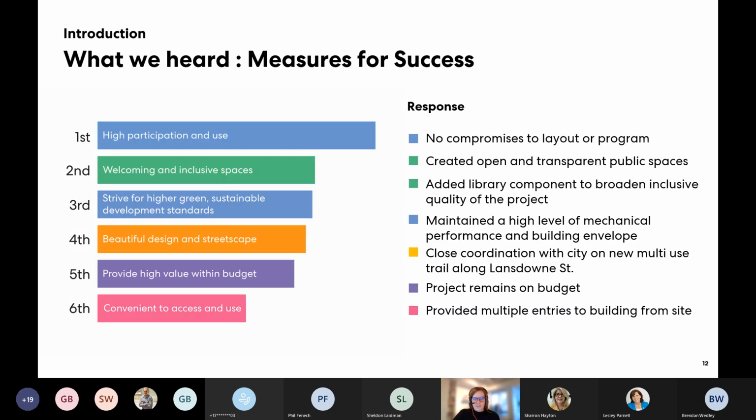So the next 4 slides are dedicated to revisiting the feedback received at our last community consultation. 4 questions were asked to those attending, and up on the screen are the results. So question 1 asked attendees to rank what they felt would be the measures for success of the new arena complex. The top 3 most popular responses were high participation in use, prioritizing welcoming inclusive spaces, and striving for higher green, sustainable development standards.